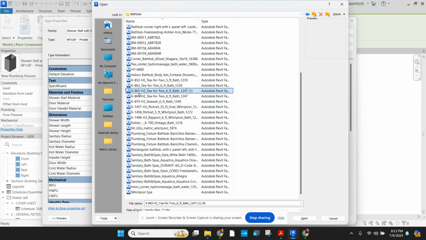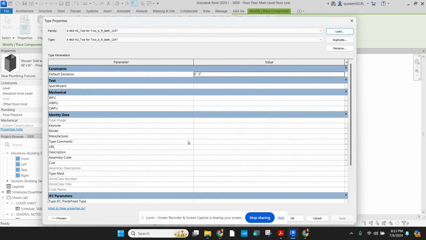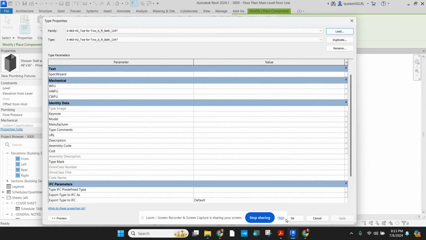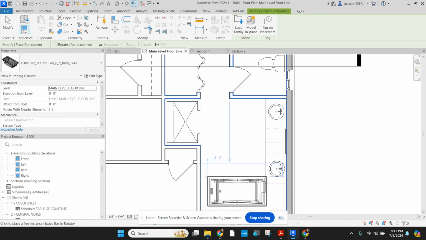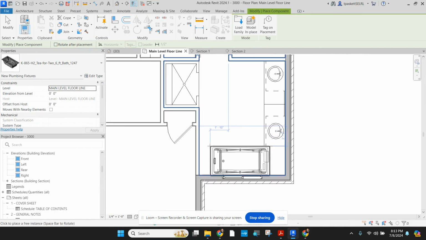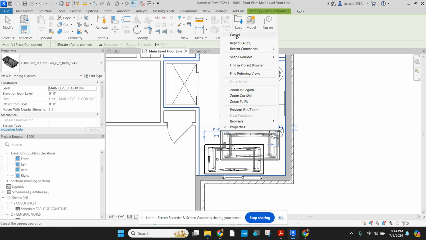Let's try this one here. I haven't used this one for a while. We'll upgrade it. So it always has to update because some of these components are made on version like 11, but they still work. All right, so here is a tub, and let's put that there, and I'll see what I want to adjust on it.